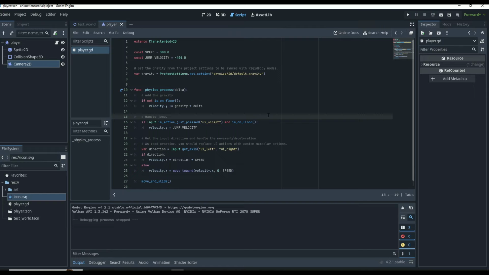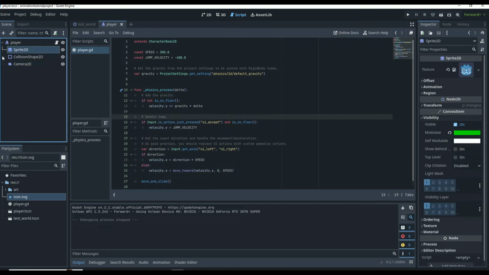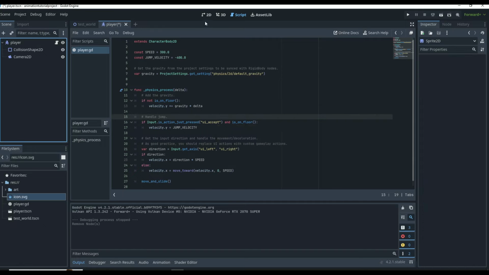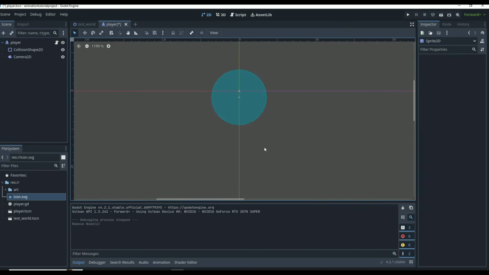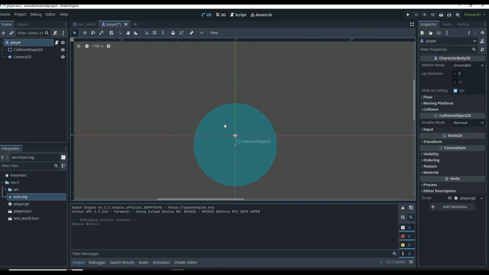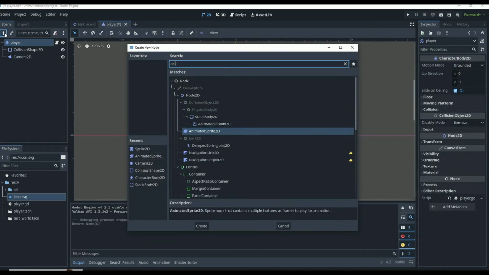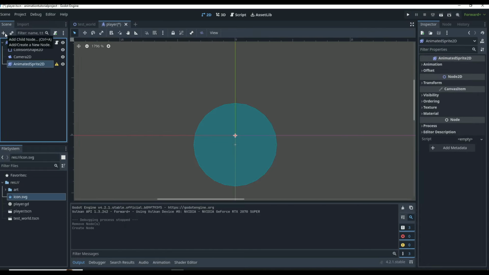So what we're going to do is we're going to start by creating the animated sprite and adding that to our player scene. So we can go up to the sprite 2D, we can click on the delete key, and we can delete the sprite 2D. If we go back to our 2D view, we're going to see that that is completely gone, and now we don't even have a player. So to do that, we can go to our player here, click on this plus button, and we can add in our animated sprite 2D node.